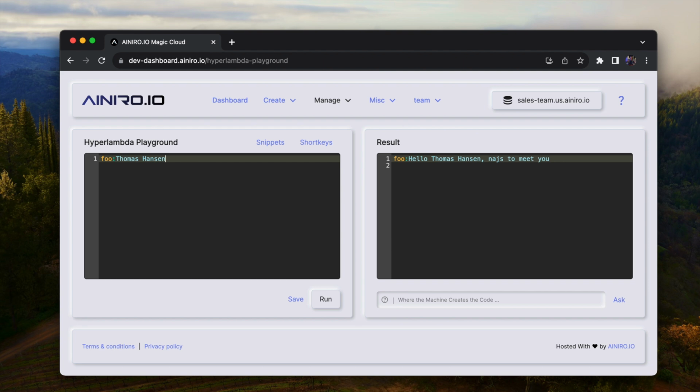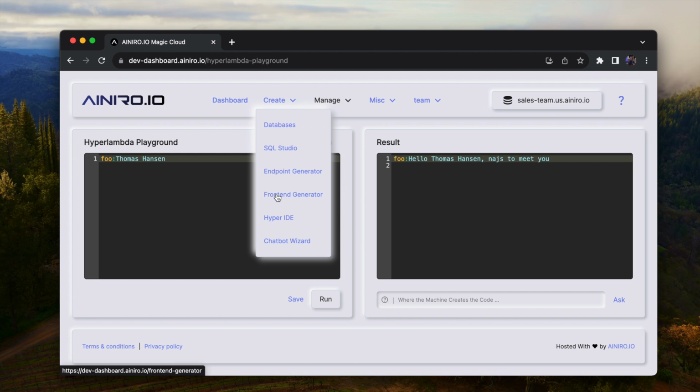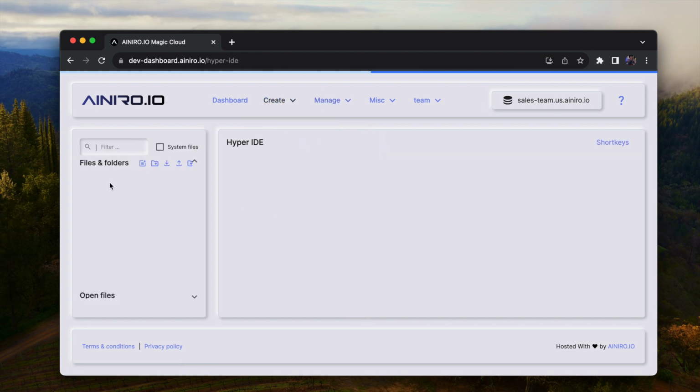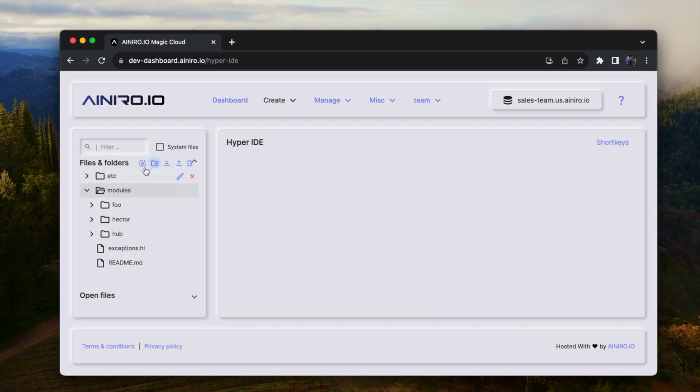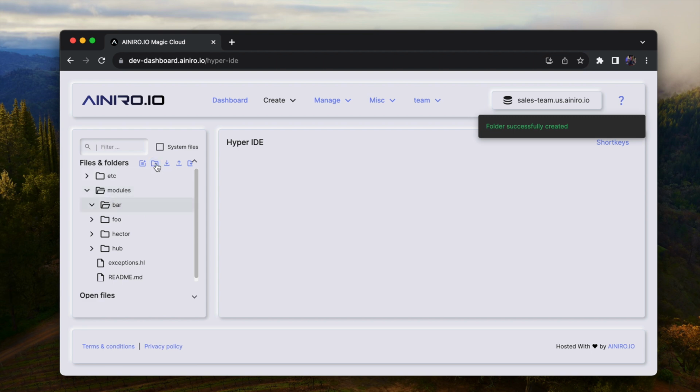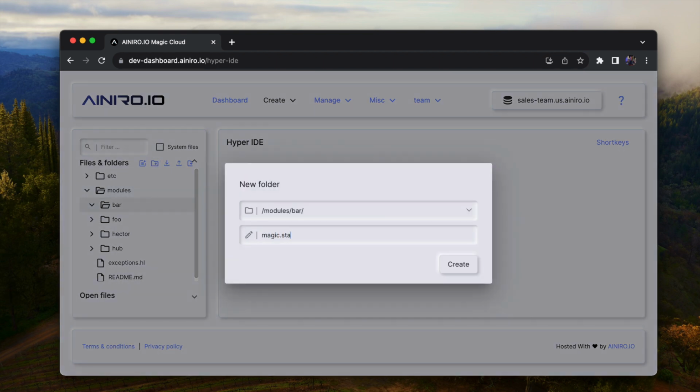Now, if I want to dynamically reload this file upon every single restart of my server, what I basically got to do, I got to go to create, I got to go to HyperID, got to create my own module or use an existing module inside of the modules folder. I'm just going to create a new folder here called foo. Actually, I have one called foo, so let me create one called bar. And then let me select bar here and let me create a new folder called magic.startup.